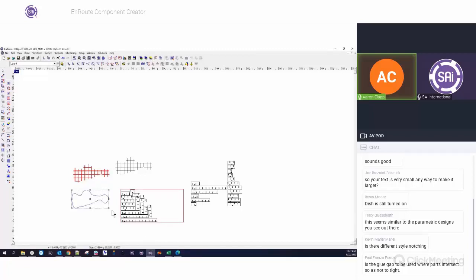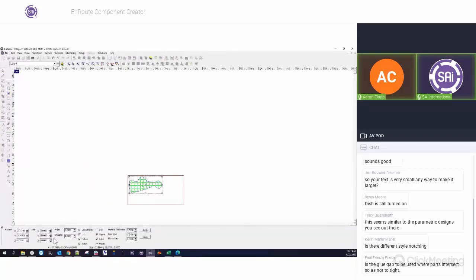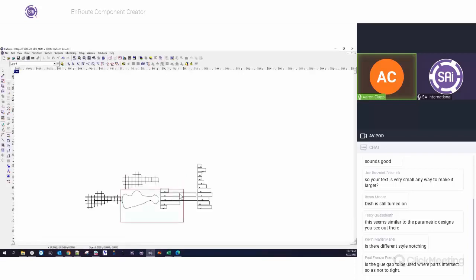Okay. And then Paul said, I believe it's glue gap. Oh, sorry. I was going to say, go ahead with your question, but I was just going to do a little example here, and we'll take off the notch. Okay, so if you take off the notch, it just removes the notches, and then you can do your own notch or a different notch if you want to do that on your own.